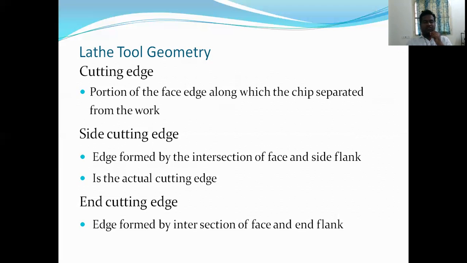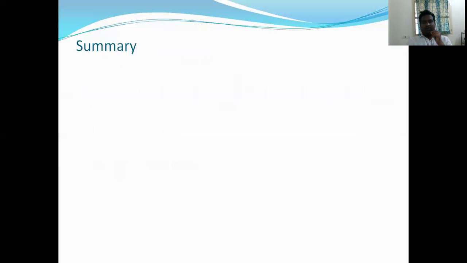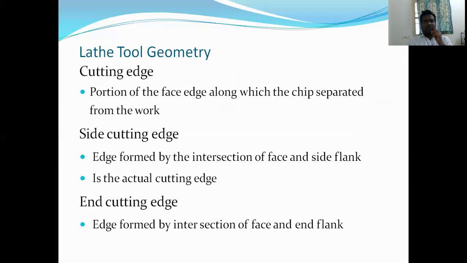And the end cutting edge is formed by the intersection of the face and end plane, right? So these are the cutting edges. One is the cutting edge, the second is the side cutting edge, and the third is the end cutting edge.